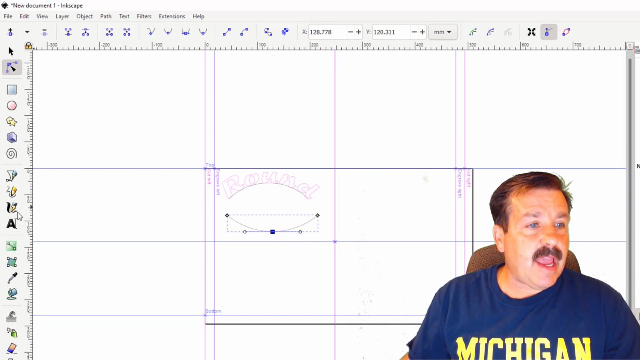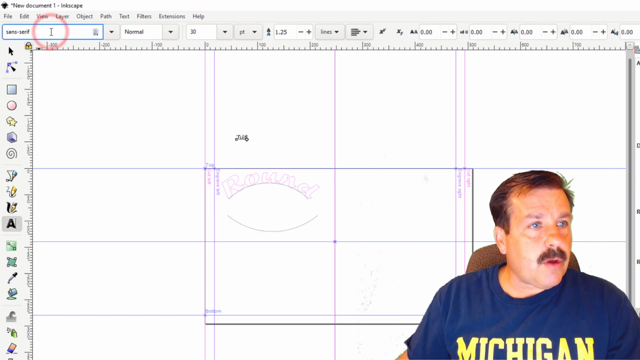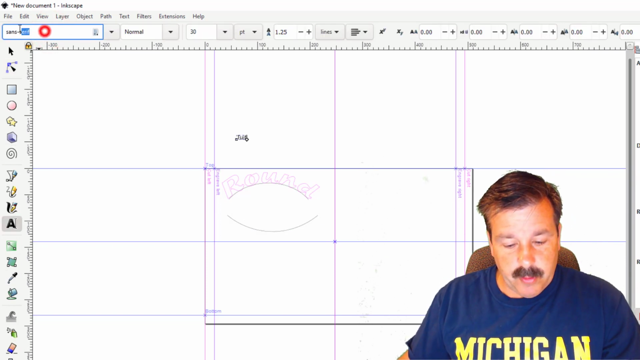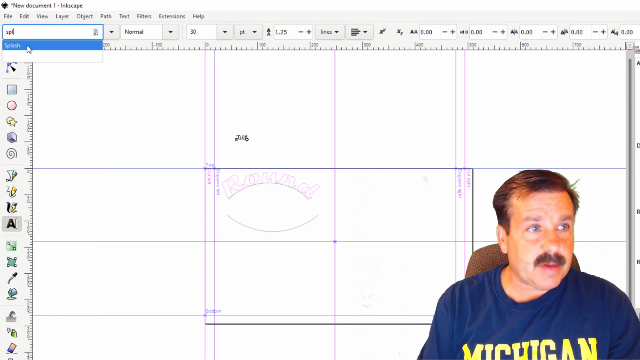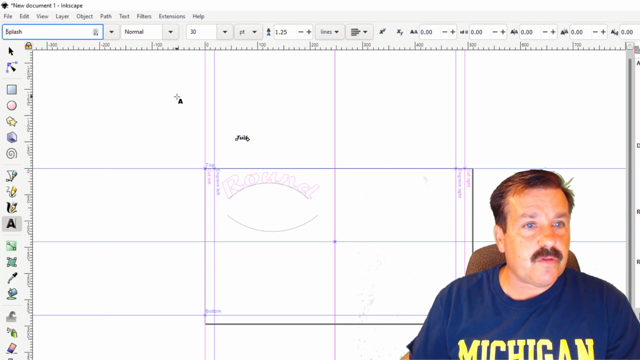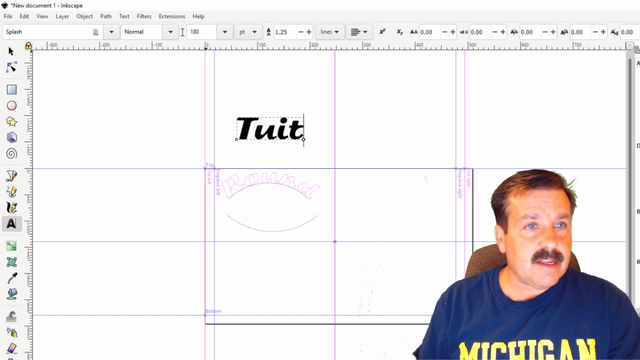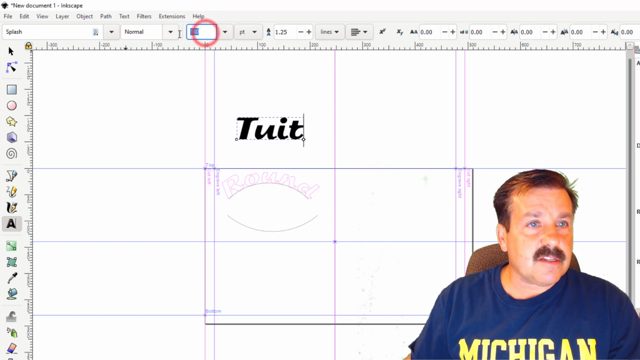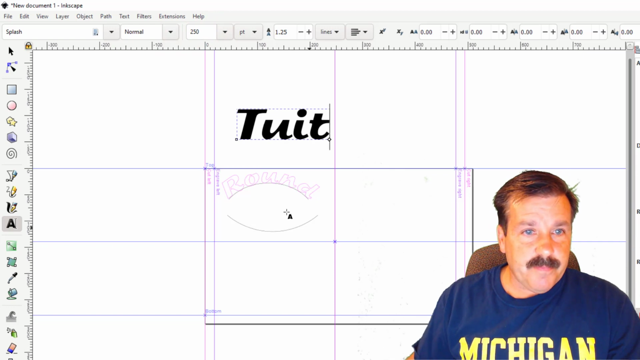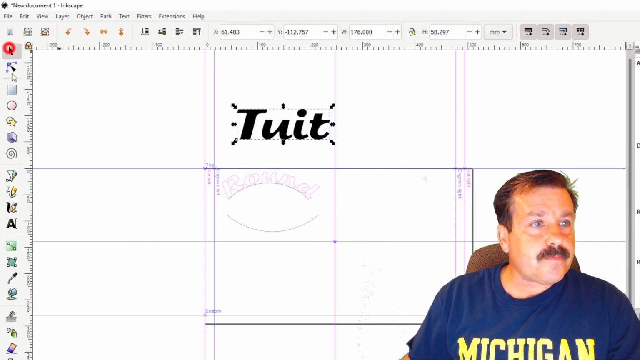And now it's time to add our second word. So I'm going to pick my font. I know that I want one called splash. So I'm going to do something different. I'm going to type SPL to actually search for it. That makes it a little faster. And let's do that 180 and see how big that is. That still doesn't look big enough. Let's try 250. That's going to be close.